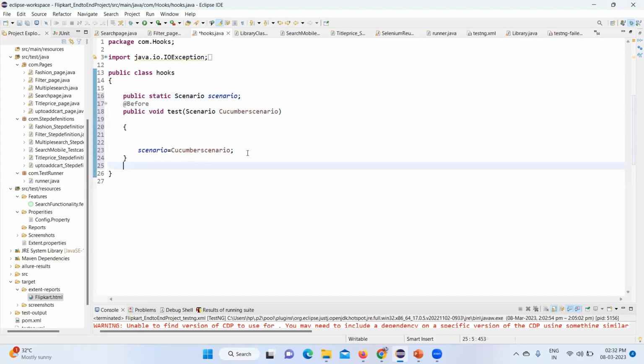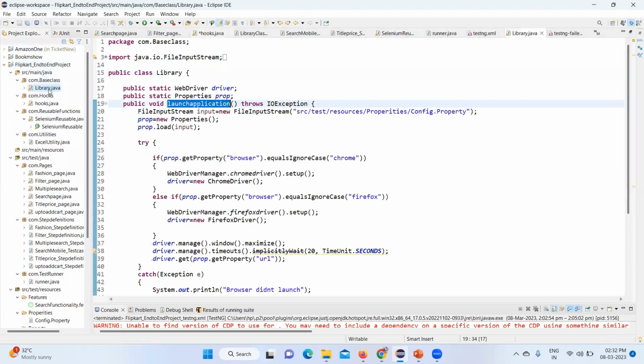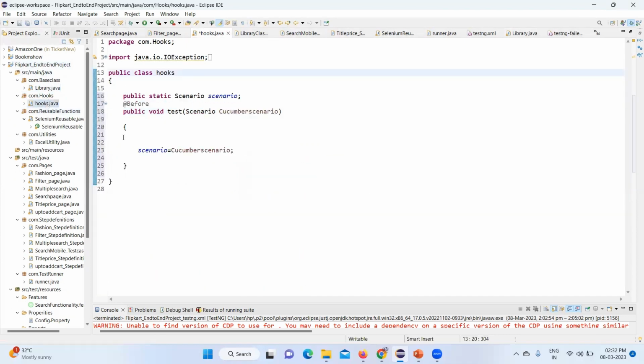Okay. Then what we'll do is in the browser library class, if you see the library class, we have used the launch method. Normally, in a previous video, we used to call this in our step definition. Instead of calling it in our step definition, here we'll call it in our add before test.